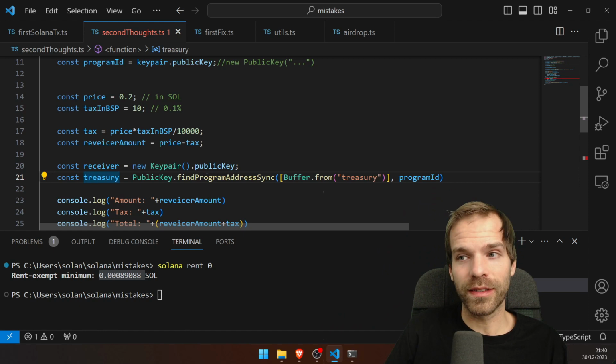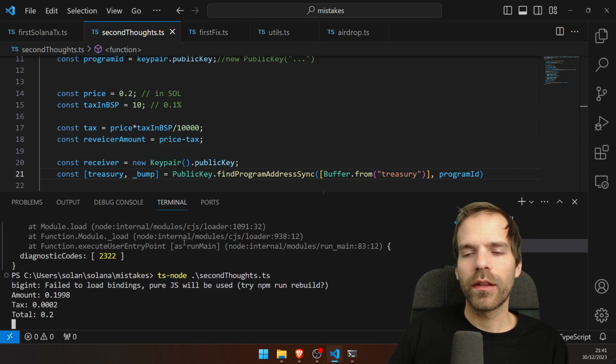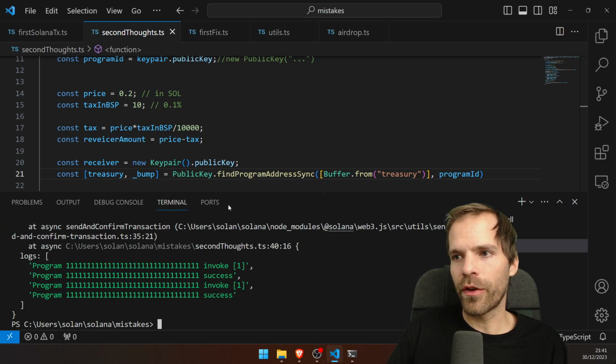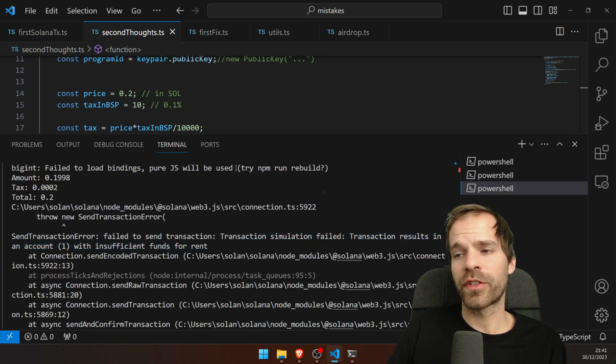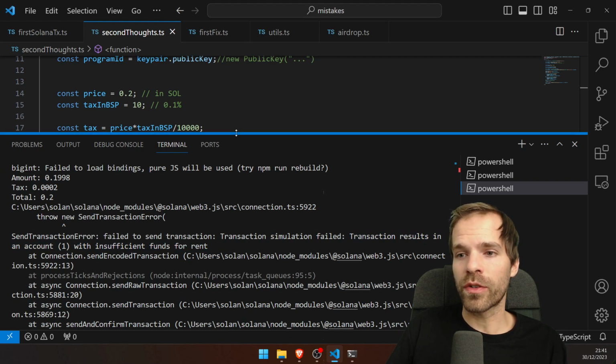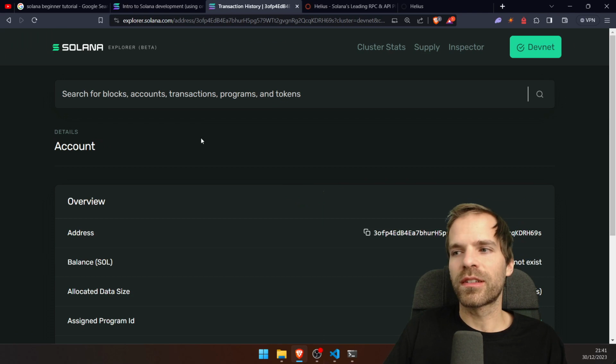Then it's always the same account as well. And it would still not work if I did this, right? The runtime is still going to have second thoughts. We still have a transaction results in account with insufficient funds for rent, because our treasury, I'm going to print it, 3 of P4. This account doesn't exist yet.